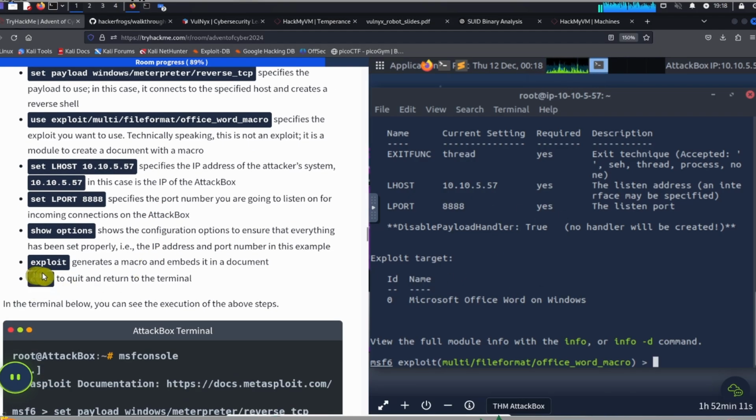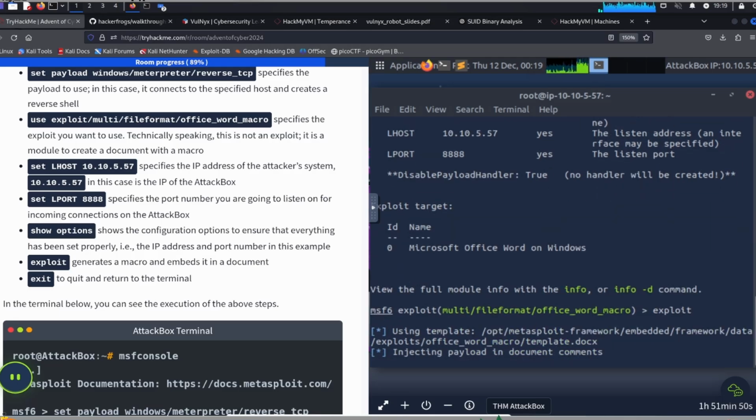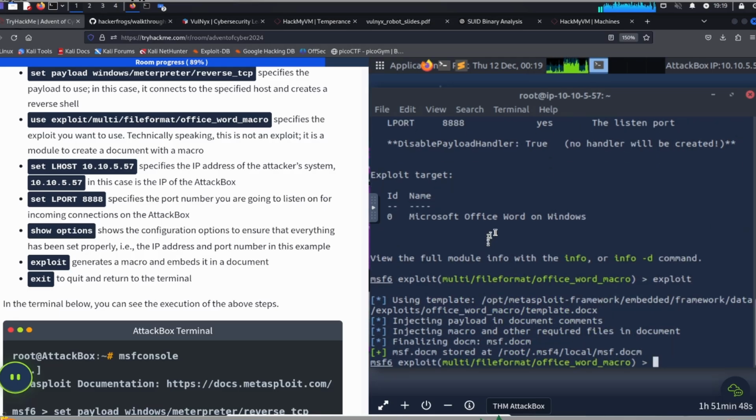So the next command we're going to give is this exploit one. It's going to generate the macro and embed it in the document. So this command is going to create the document. You can do the exploit command, you can also use the run command, but exploit is more dramatic, so I guess we're going to use the exploit command. Hit enter. And then it's going to take, that didn't take as long as I thought it would take.